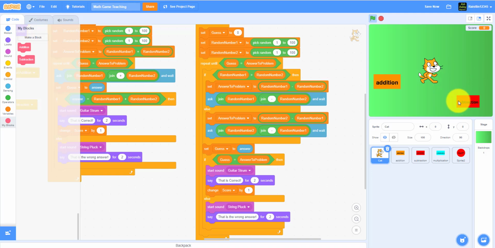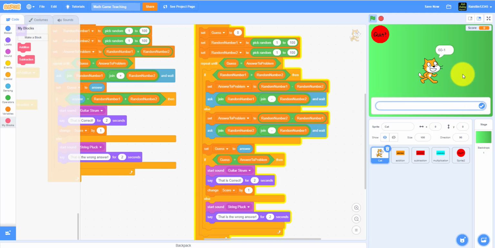So now let's go to subtraction. I'm just going to click on it. 60 minus 1, that's 59. So as you can see, now it's correct.